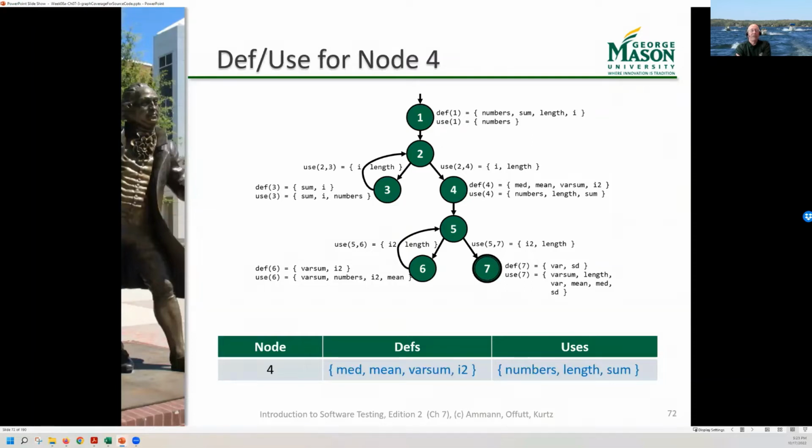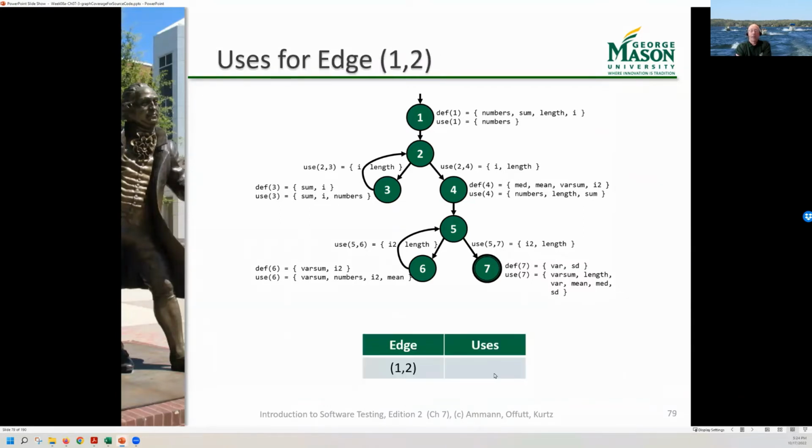All right, and we're going to continue through this. I think we won't beat this too hard. We get to node 4, we've got our defs, we've got our uses. We get to node 5. We already fell into this trap once. Now we know there's no defs and uses there on node 5. Node 6, defs are varsum and I2 and uses these. Node 7, defs a few and uses actually quite a lot. Now we need to go to edges. Edge 1, 2: what's def'd or used on edge 1, 2?